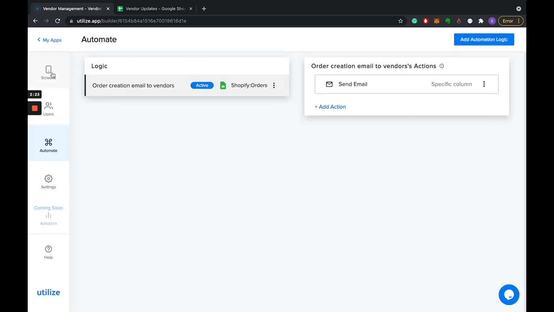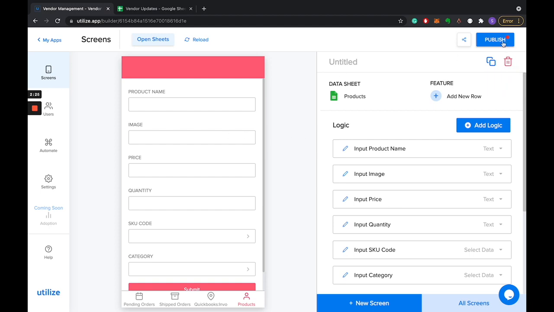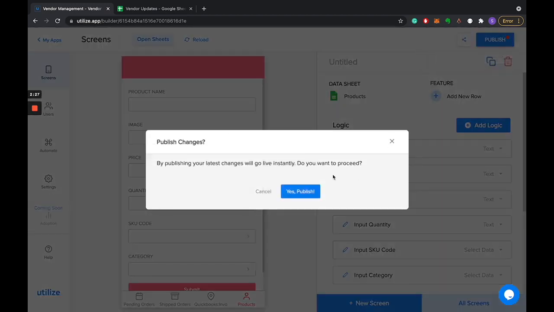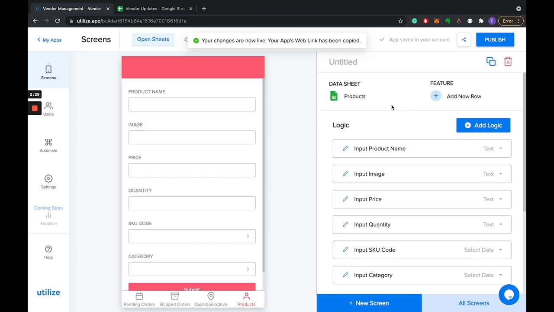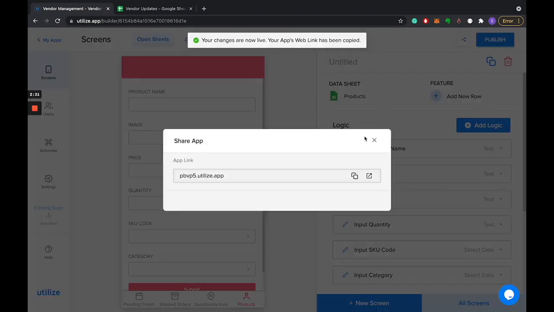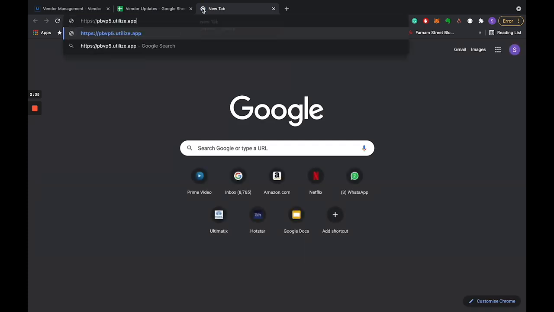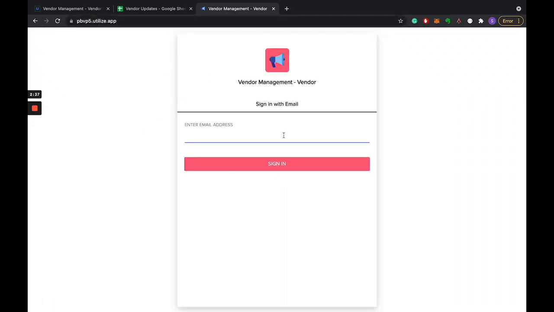Now once I'm ready with the app, I will publish the app and share this app link with my users. Now they can log into the app and start using the app instantly.